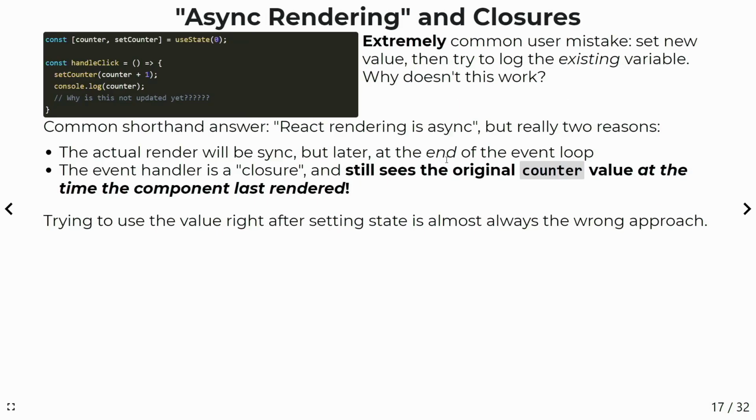Another problem I often see is people try to set state on one line, and then they try to make use of the new value on the next line. And this is a problem for a couple reasons. One is, the common phrase that I hear is people will describe it as setting state is async. And technically, sort of, kind of, not exactly. The call to set state is synchronous. Next line, done. But React hasn't actually rendered yet because it's going to wait for the end of the event loop to do the render.